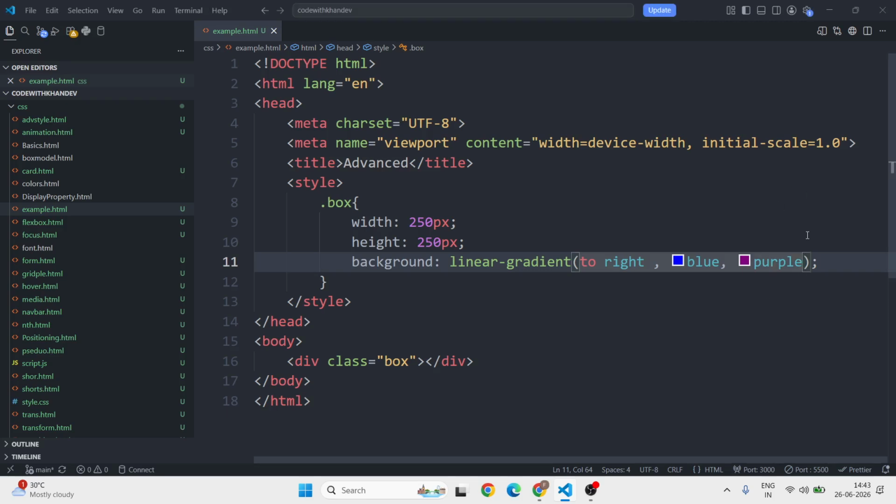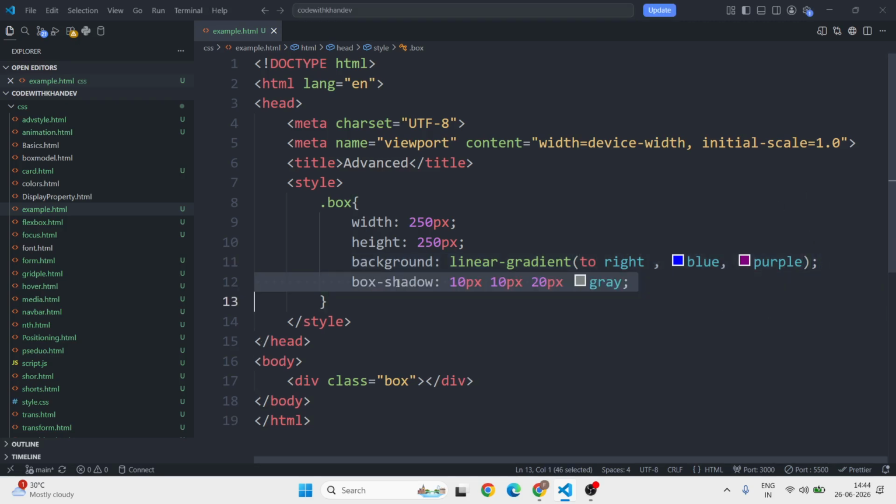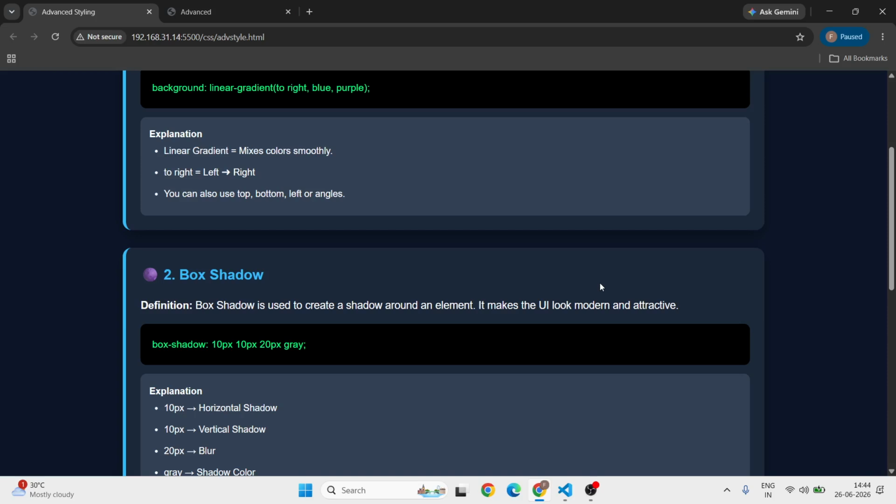Now, I'm adding here box shadow. Understand this line. First, 10 pixel means horizontal shadow. Next, 10 pixel means vertical shadow. Third is 20 pixel. It means blur. Fourth, gray means this is the shadow color. Now the box looks more attractive. See the output. Box shadow creates a soft professional shadow which is commonly used in cards.